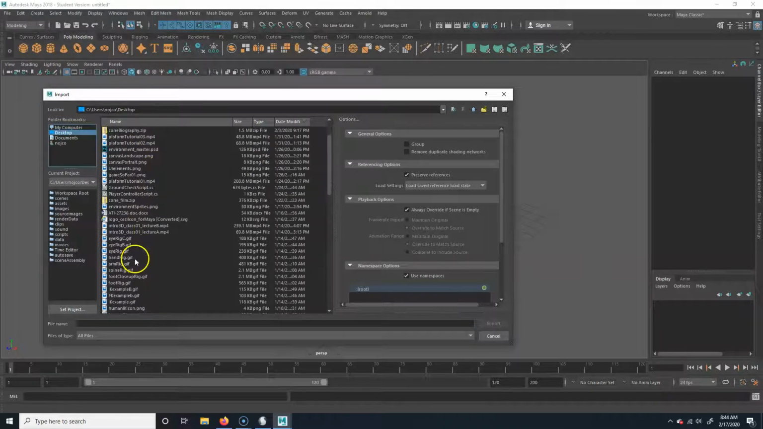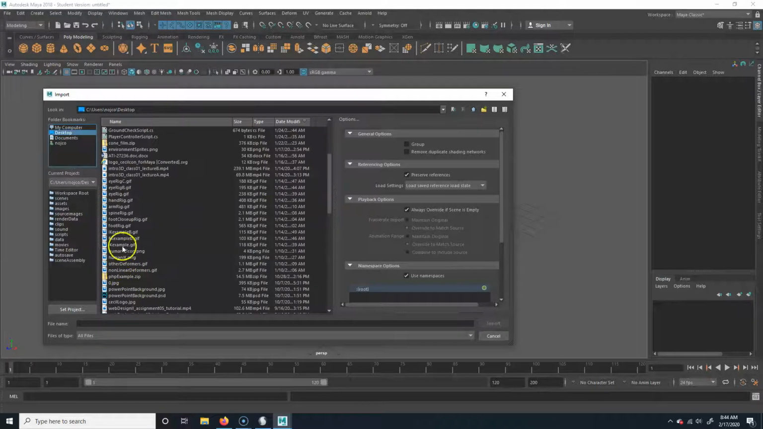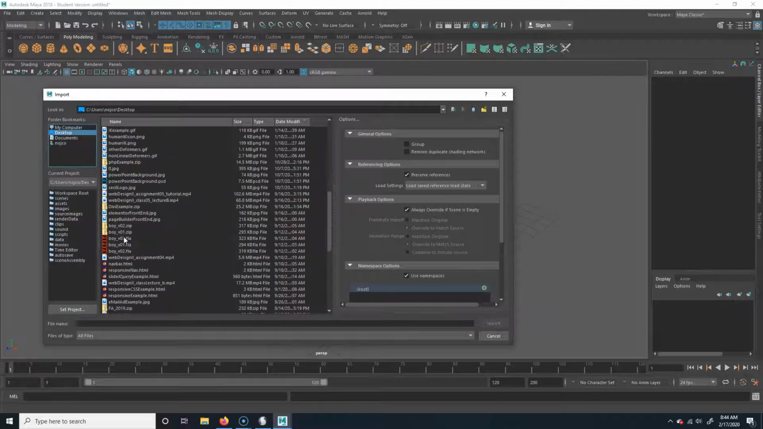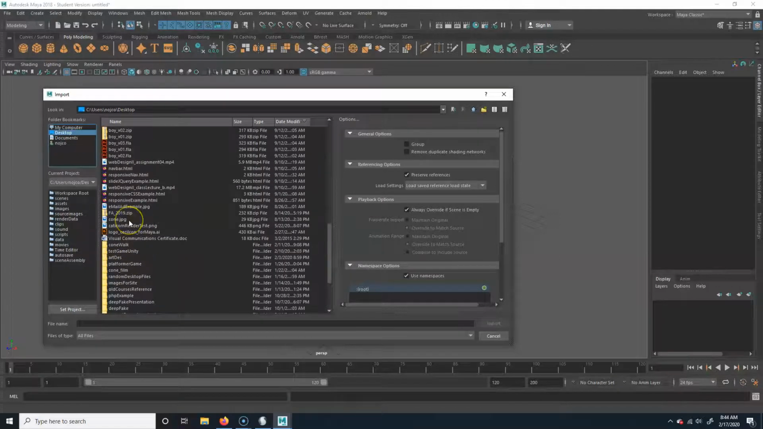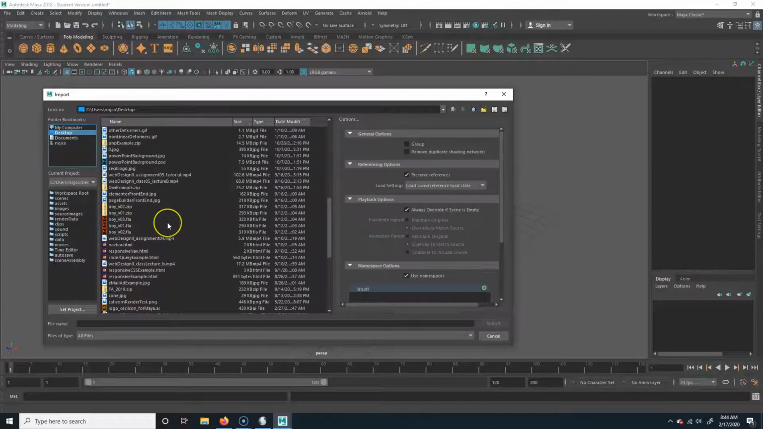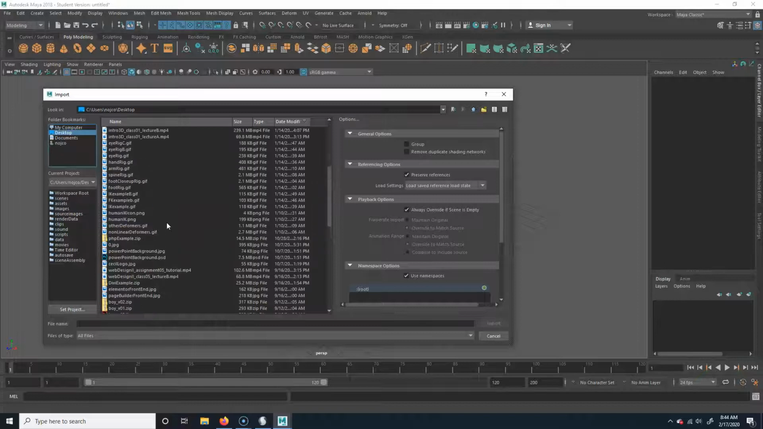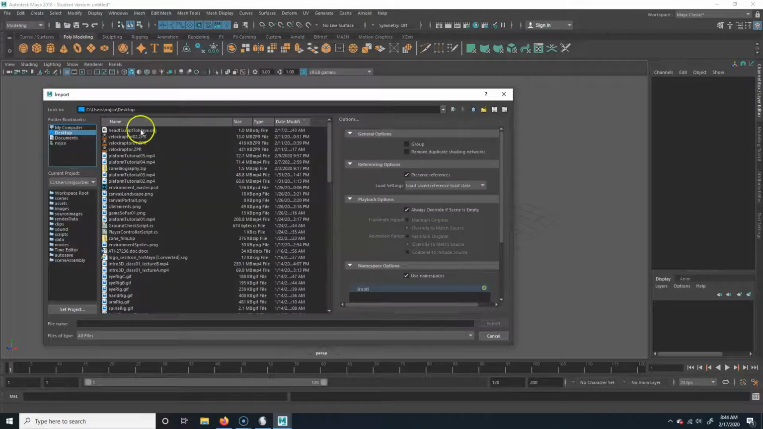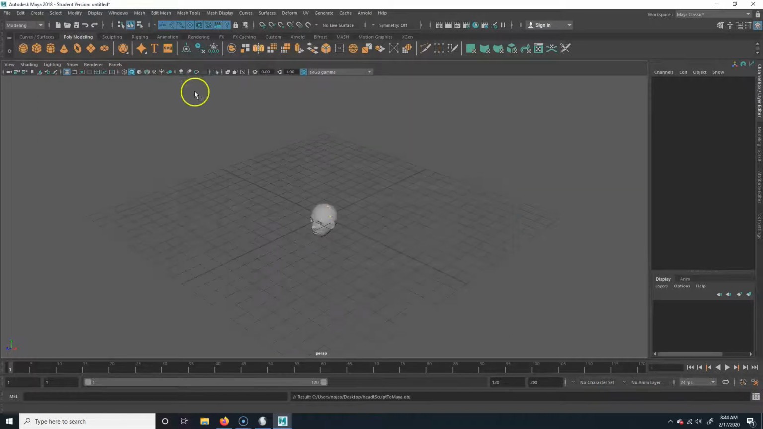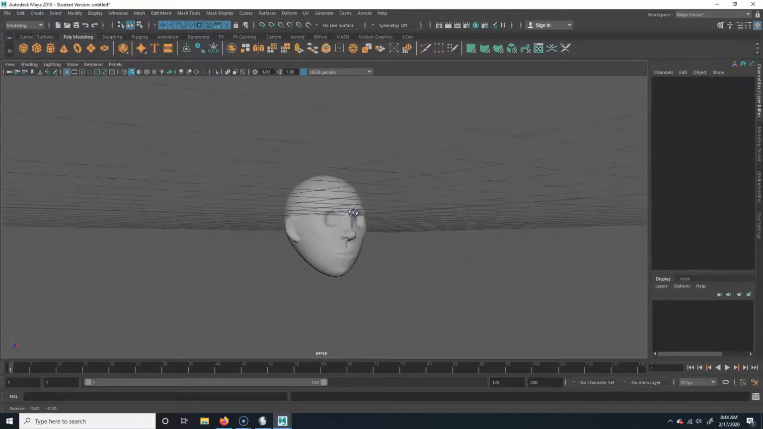So it's alphabetical. That would be right there. Why am I not seeing it? Oh, it was the very top thing. Okay, import. Boom. Okay, so there it is.